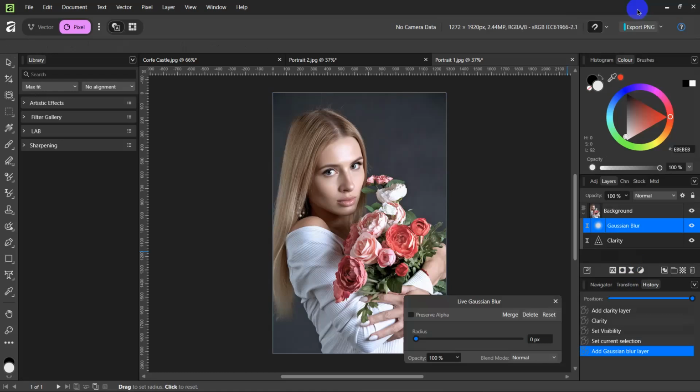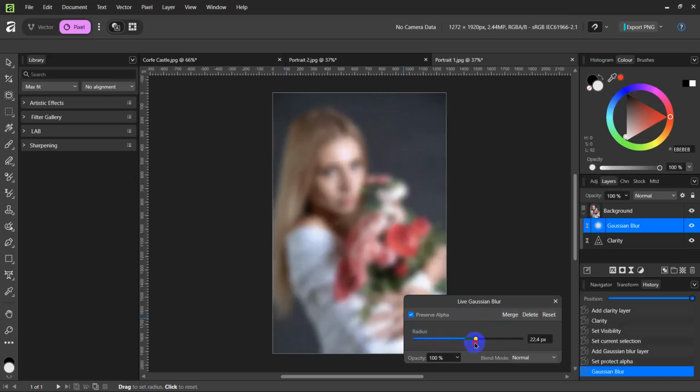Next we'll click on the background layer, go back to our filters and add a Gaussian blur. When adding a Gaussian blur, it is important to click Preserve Alpha. Otherwise, the edges of the image will not be affected in the same way as the center. We are going to create quite a bit of blur by moving the radius to around the 20 mark.